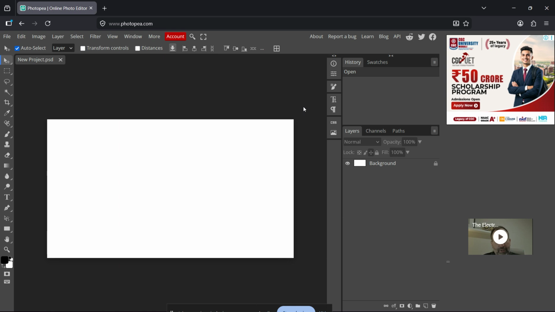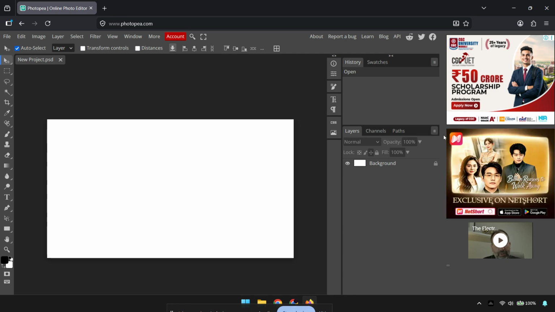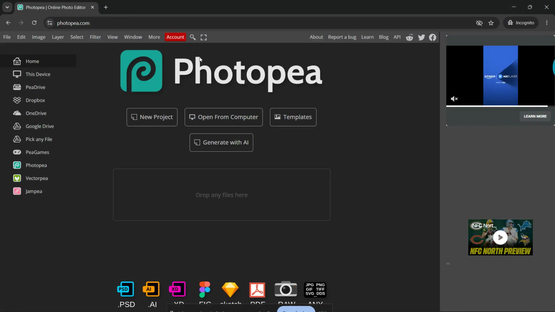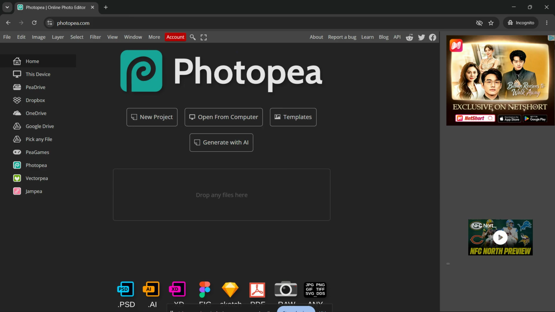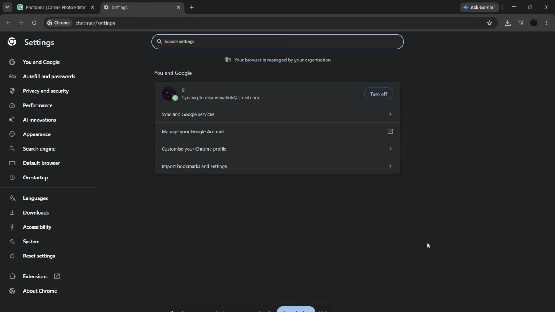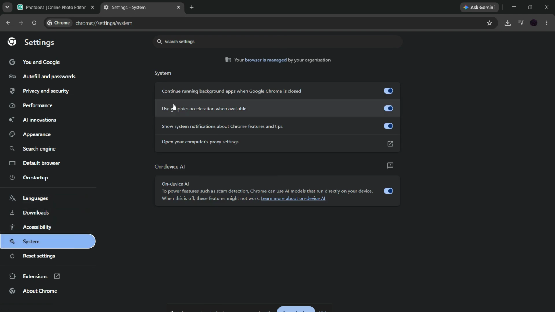Another important step is enabling hardware acceleration. This allows your browser to use your graphics card to help with demanding visual tasks instead of relying only on the CPU. In Chrome or Edge, go to Settings, then System, and turn on Use Graphics Acceleration when available. After enabling it, restart the browser so the change can take effect. For image editing tasks, hardware acceleration can improve responsiveness and reduce lag, especially on larger projects.